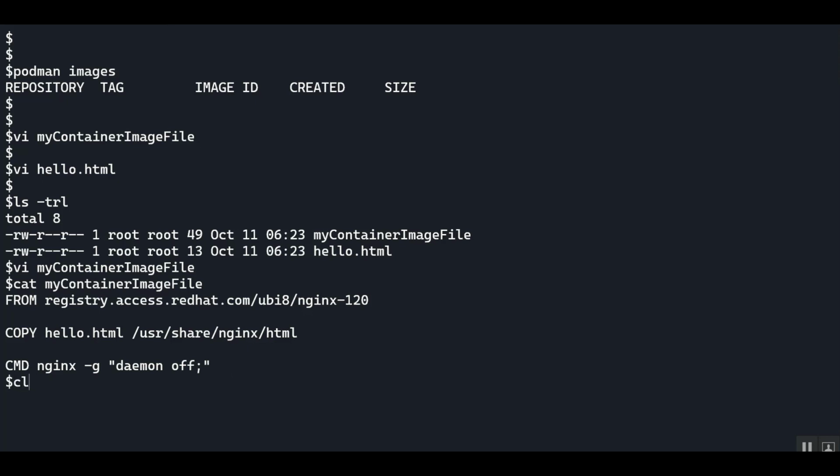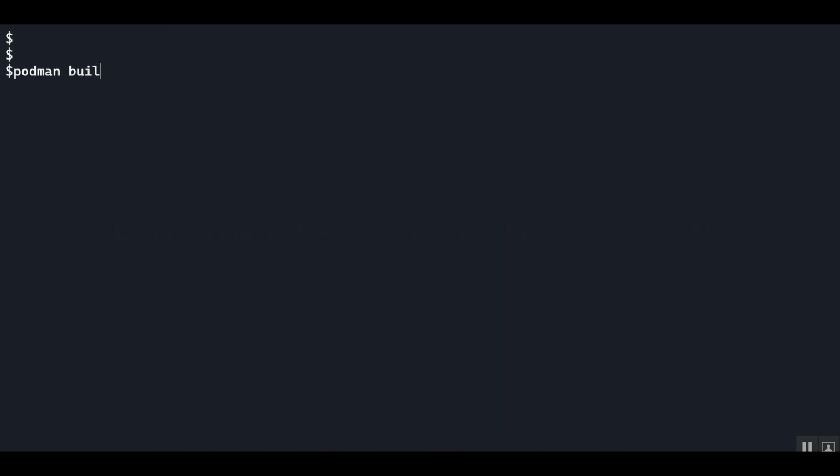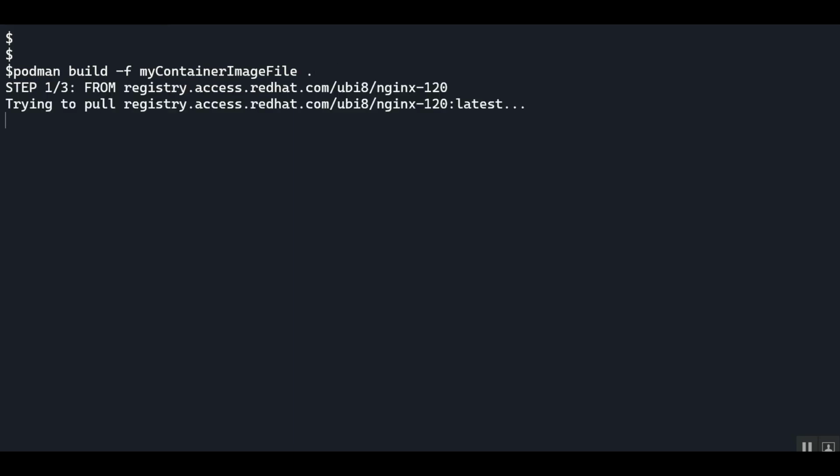So let me clear the screen, and now I'm going to run the Podman image build. So what I'm saying is podman build -f, which is the file name, which is the file we just created, my container image, and we want to run it from present working directory. So that's why we just said dot and we just run it. So now if you see, this image actually had only 3 steps. So it is running the step 1 of 3. First step was to use the base image. So it is the from base image.